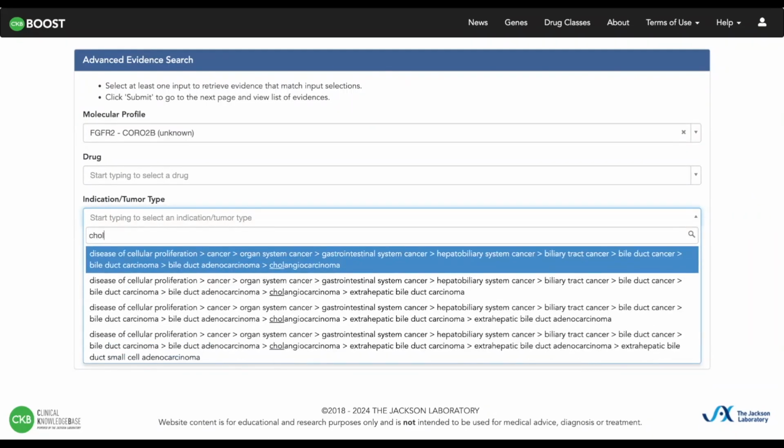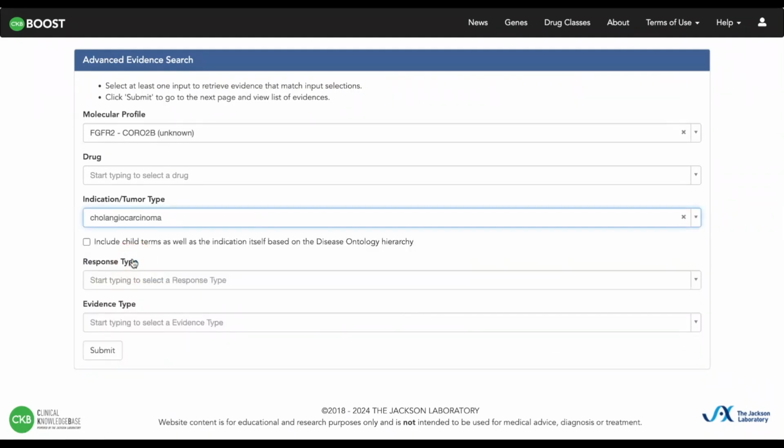For our patient, we'll want to add cholangiocarcinoma in the indication field. There's an option in the indication field to include child terms. We utilize the disease ontology for tumor types in CKB, also called the DO, which is linked in the glossary of terms under the Help menu. The DO organizes indications into a tree-like structure with more specific indications located within a broader branch of the tree. We call these parent terms and child terms. An example would be lung adenocarcinoma is a child of non-small cell lung cancer.